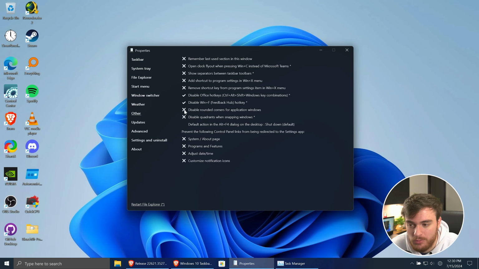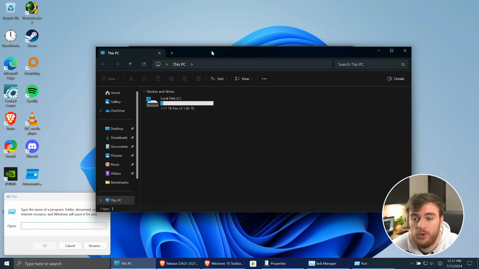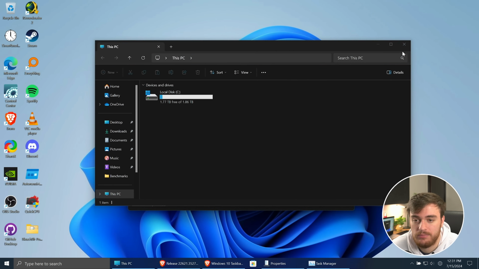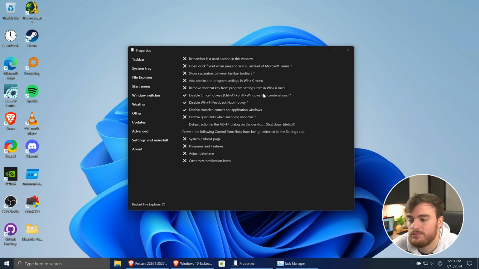You can even disable rounded corners. So if I run this, if I open up a file browser, this should no longer be rounded. Yeah, it's square. It's Windows 10, but Windows 11. Anyways, you can customize it as you like, all to your preference.